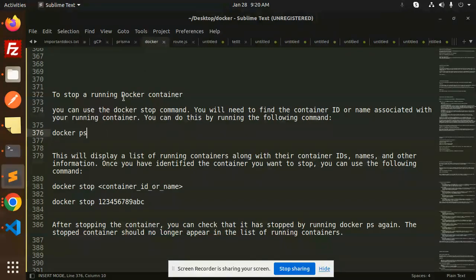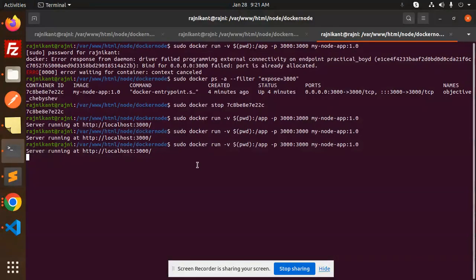Let's get started. You can use the Docker stop command. You will need to find the container ID or the name associated with your running Docker container. You can do this by running the following command, that is docker ps. Let's go and check this one.